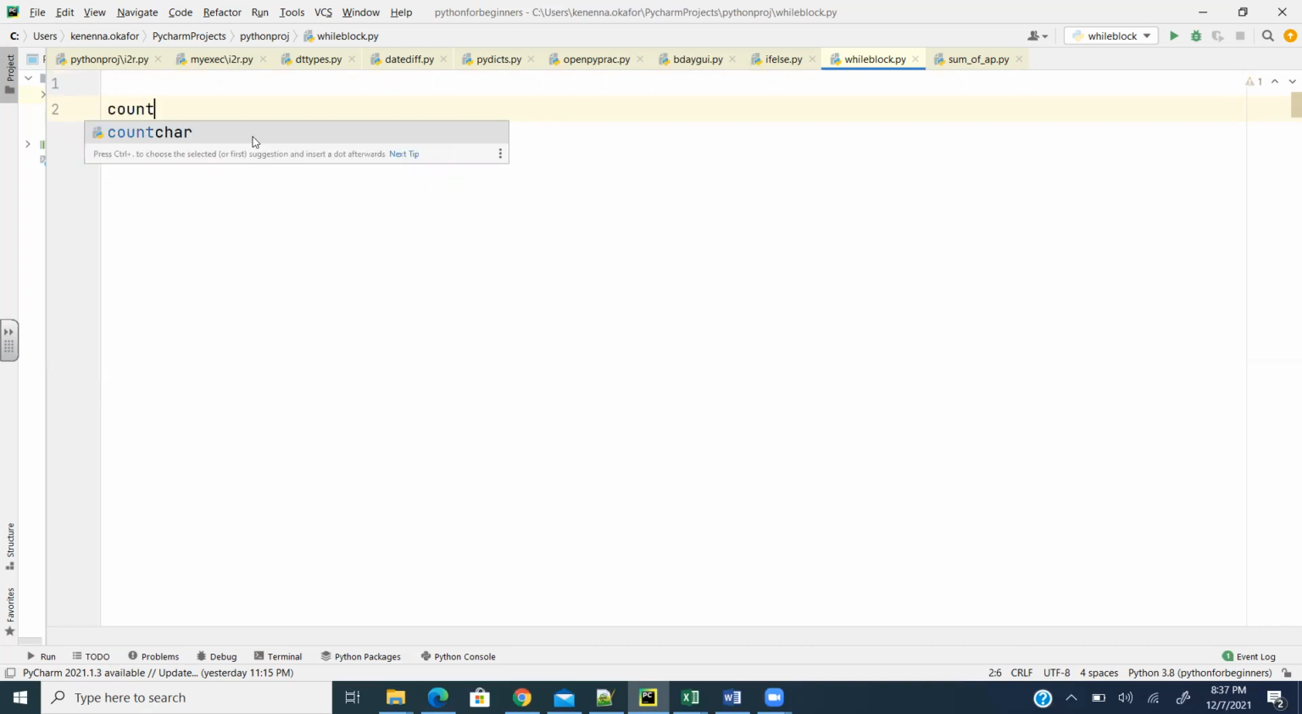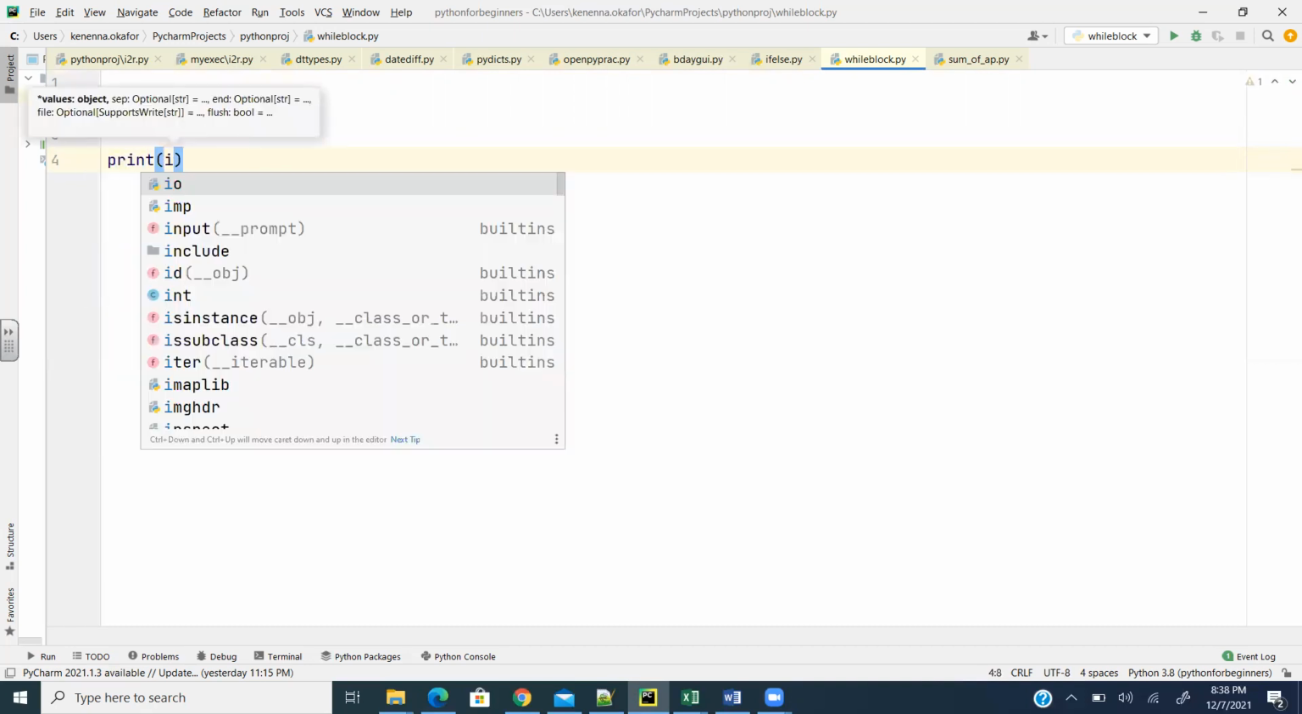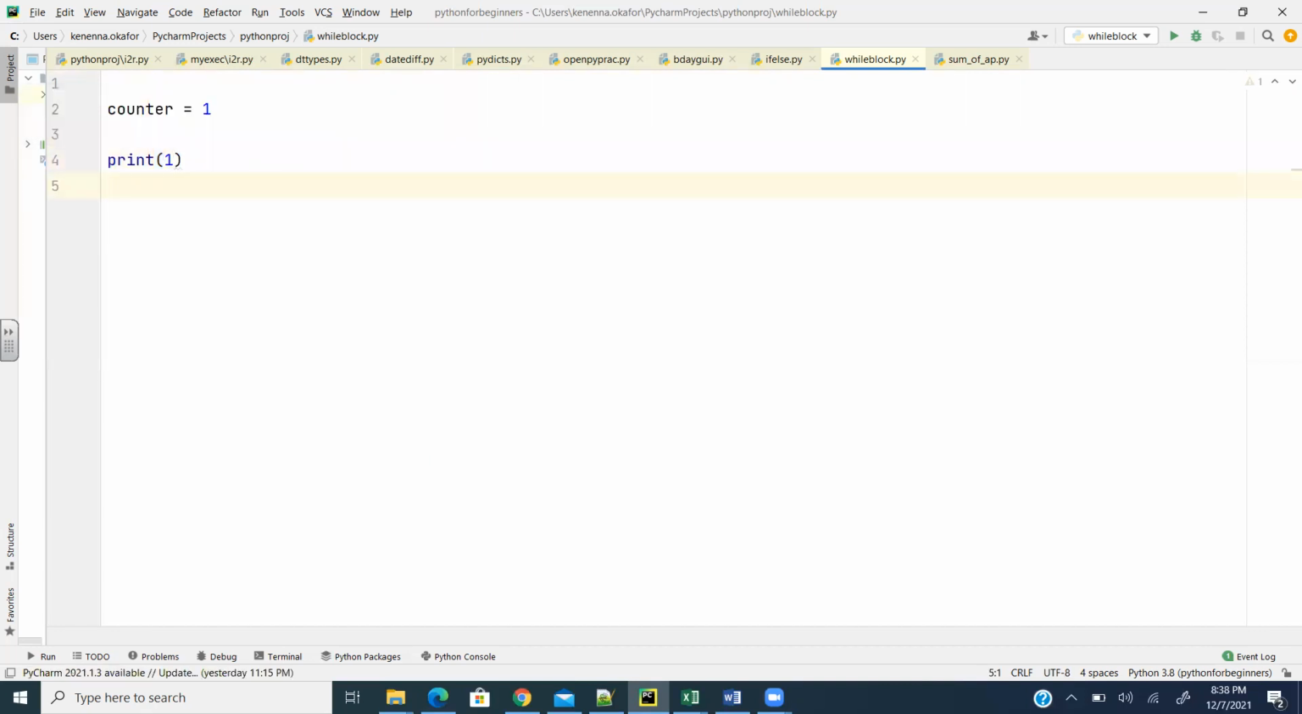I'm going to create a variable called counter, and I'm going to set it to 1. What I want to do here is get the computer to give me all the numbers from 1 to 100. It would not make sense to print 1, then print 2, and have this print method for the different numbers from 1 to 100, when I could simply use a loop for that.